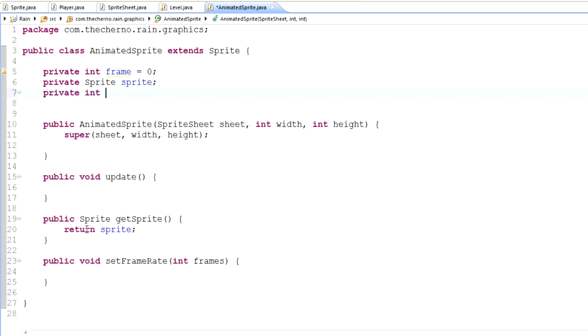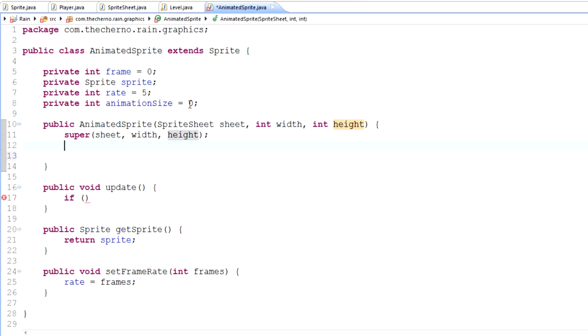So I'll call it private int rate equals, we'll set it equal to like 5 for default. So this dot or just rate equals frames. Okay, cool. So now that we've done this, we should do basically the same thing that we did in Player. And we need to define a size as well. That's very important. Let's do that now, actually. So private int, I'll just call this animation size, okay, equals 0 to begin with, because this is incredibly important.